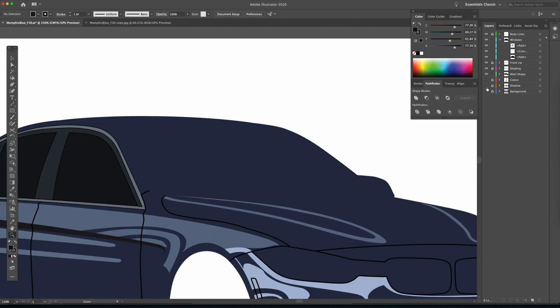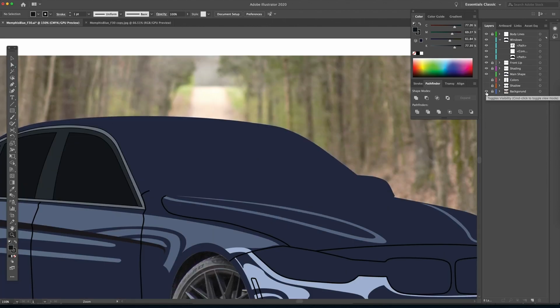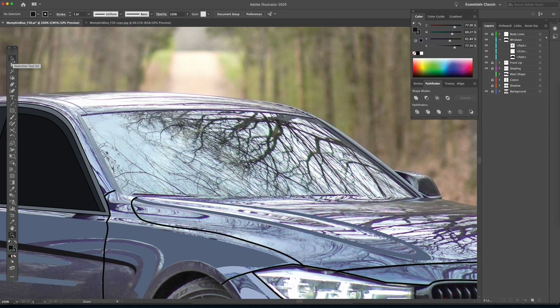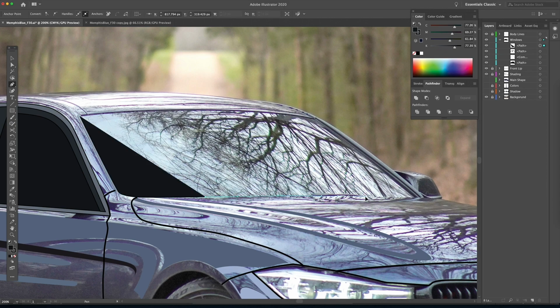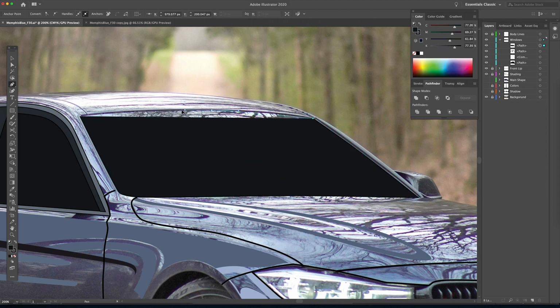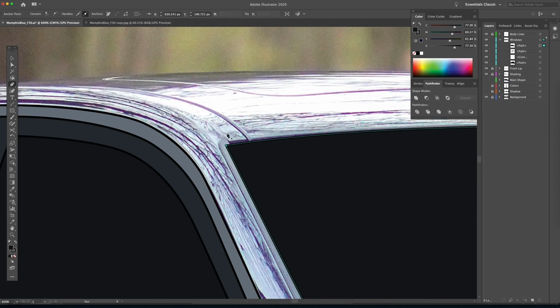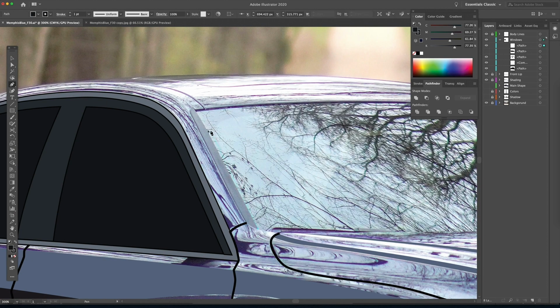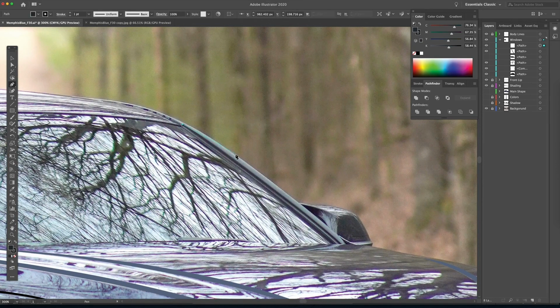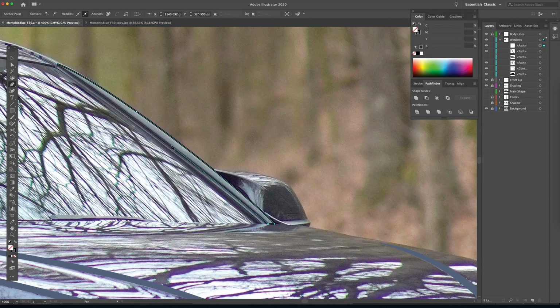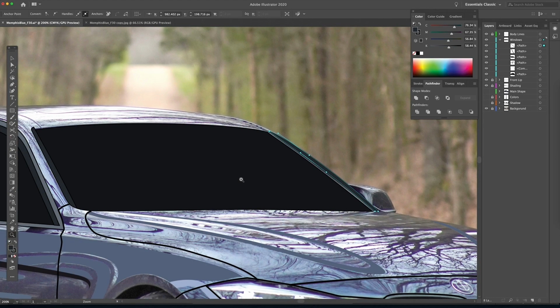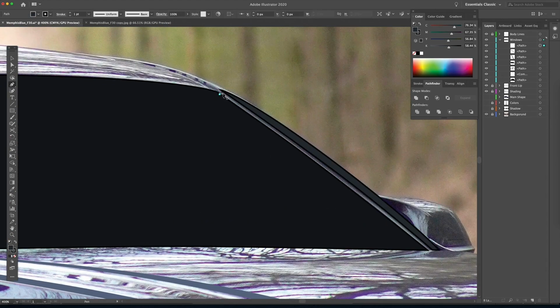All right. Now let's move over to the windshield. And this will only consist of a few paths. Keep it really, really simple. We will have the main windshield and then these 2 trim pieces on either side. There's no need to overcomplicate it.